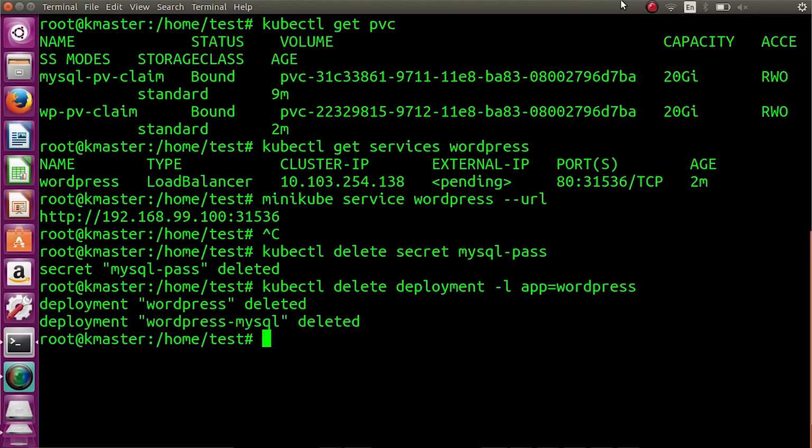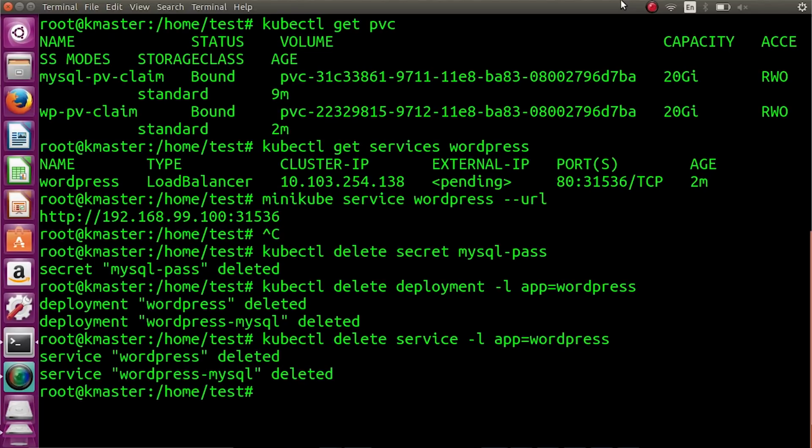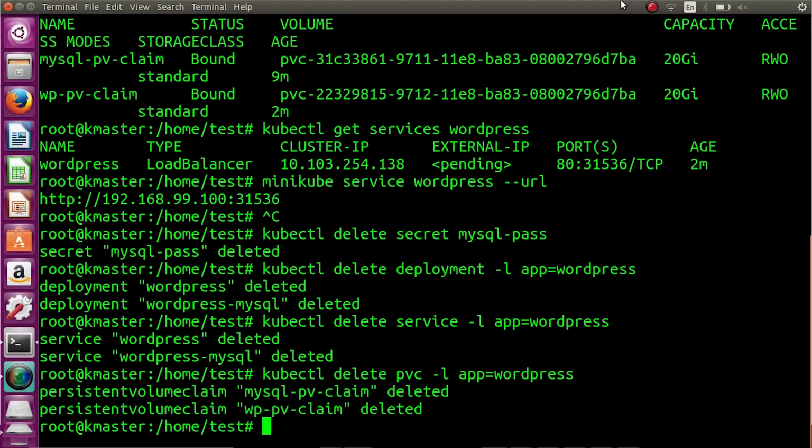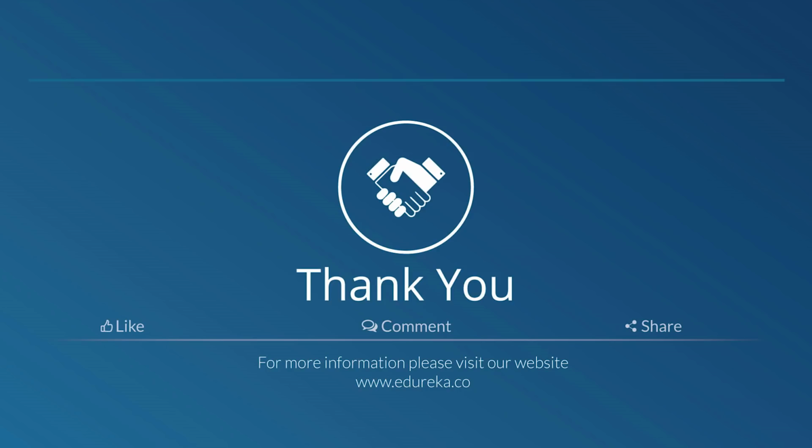In a similar way, you can delete your services by typing the command kubectl delete service -l app=wordpress. That is the name of the service that I've given. When you type in this command, you can see that your service has also been deleted. Now if you want to delete your persistent volume claim, you again have to type in the command kubectl delete pvc -l app=wordpress, right? So guys, that's how you can delete your secrets, deployments, services, and persistent volume claims. That was a short demo on Kubernetes, and that's all for today's session.